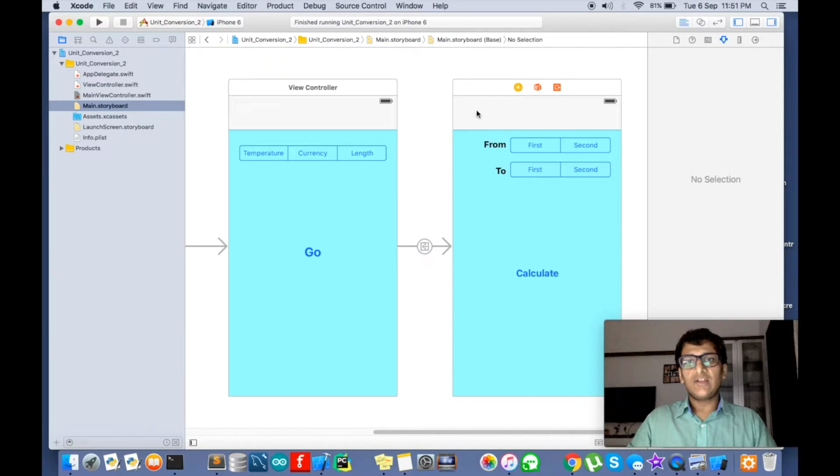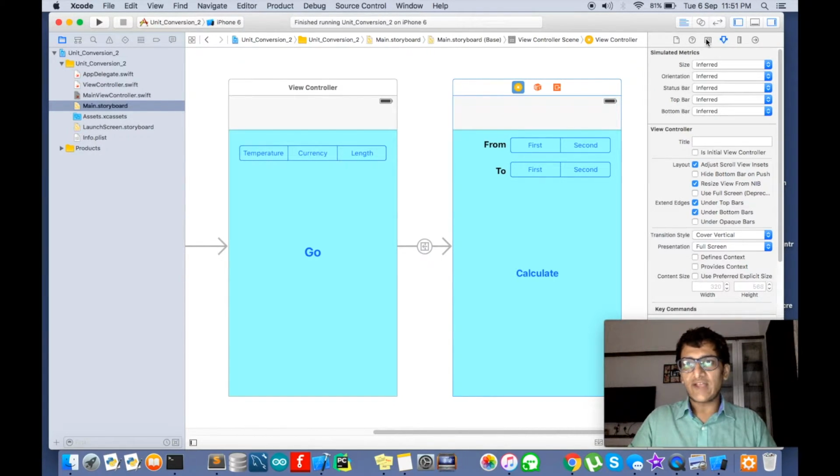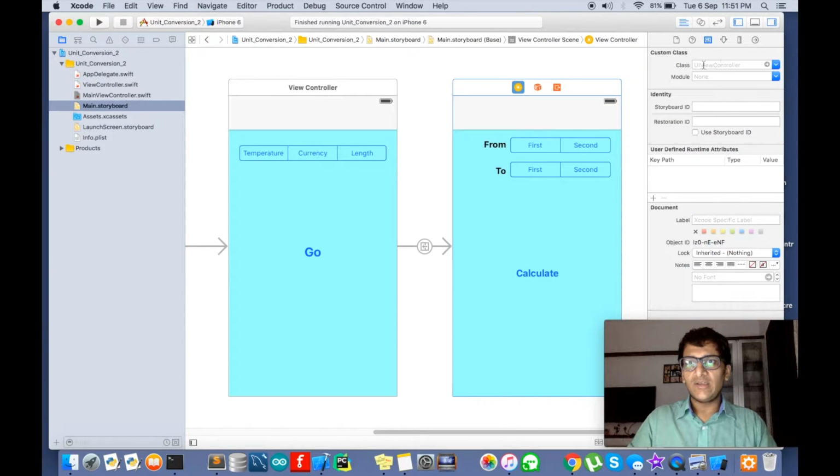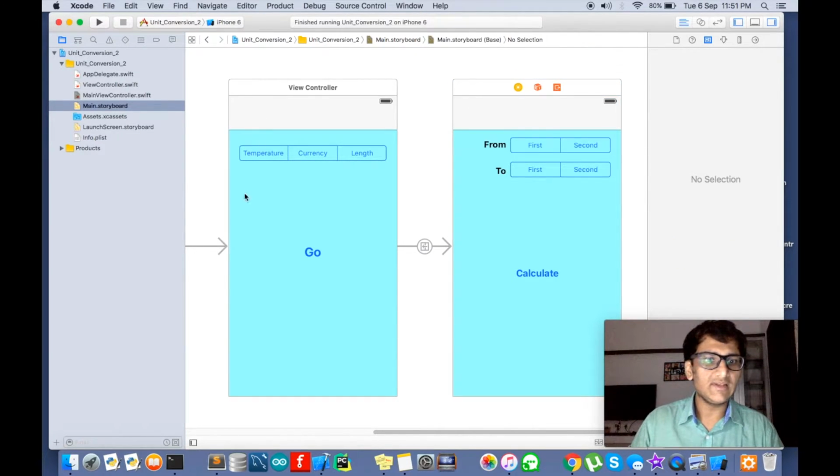So click on the scene, this button, view controller, go to the identity inspector. In here under class, type the name of the file you just gave. For me it is MainViewController. Don't forget, this will mess the whole code if you don't do it right. Take care. Okay. Anyways, let's just hit run and see how it works.